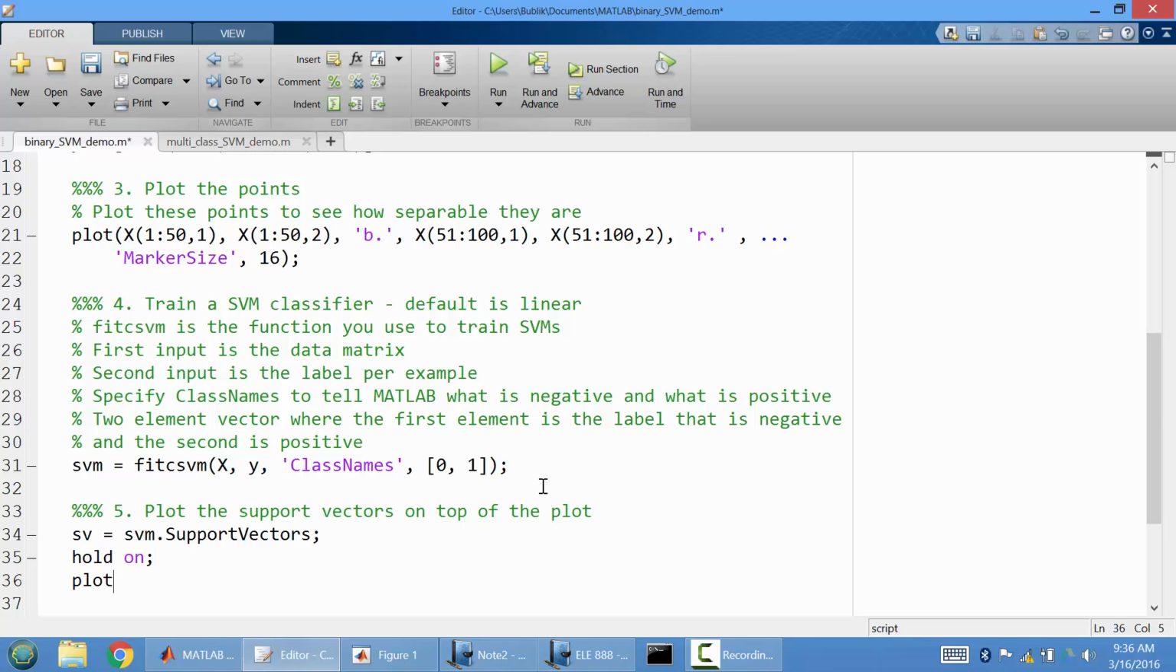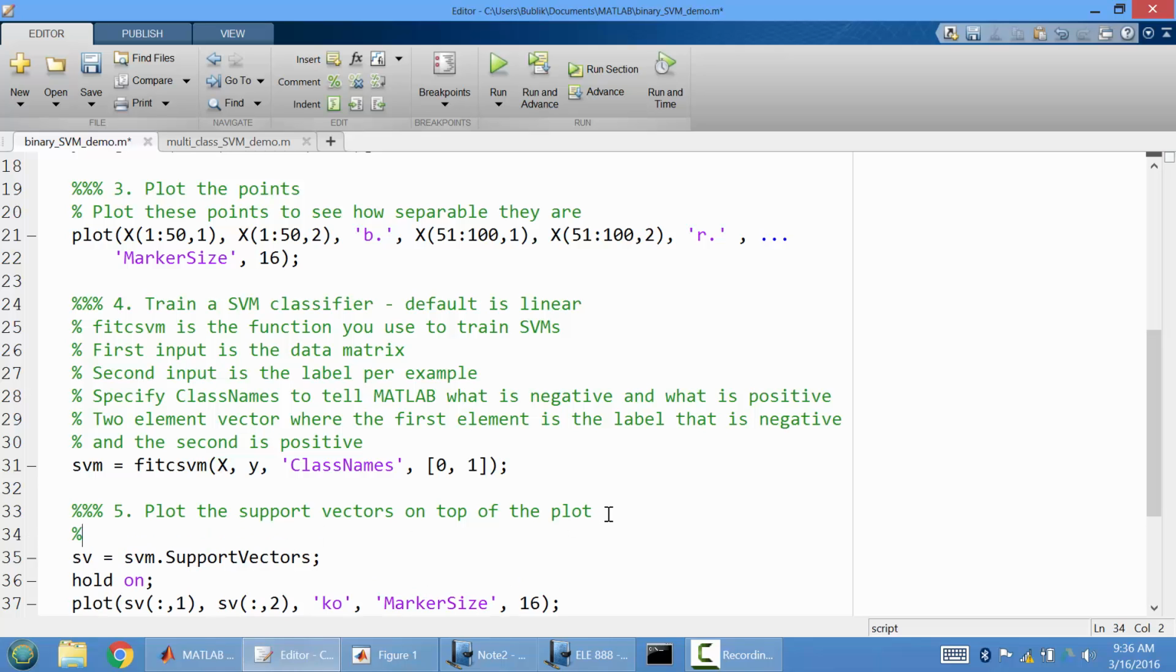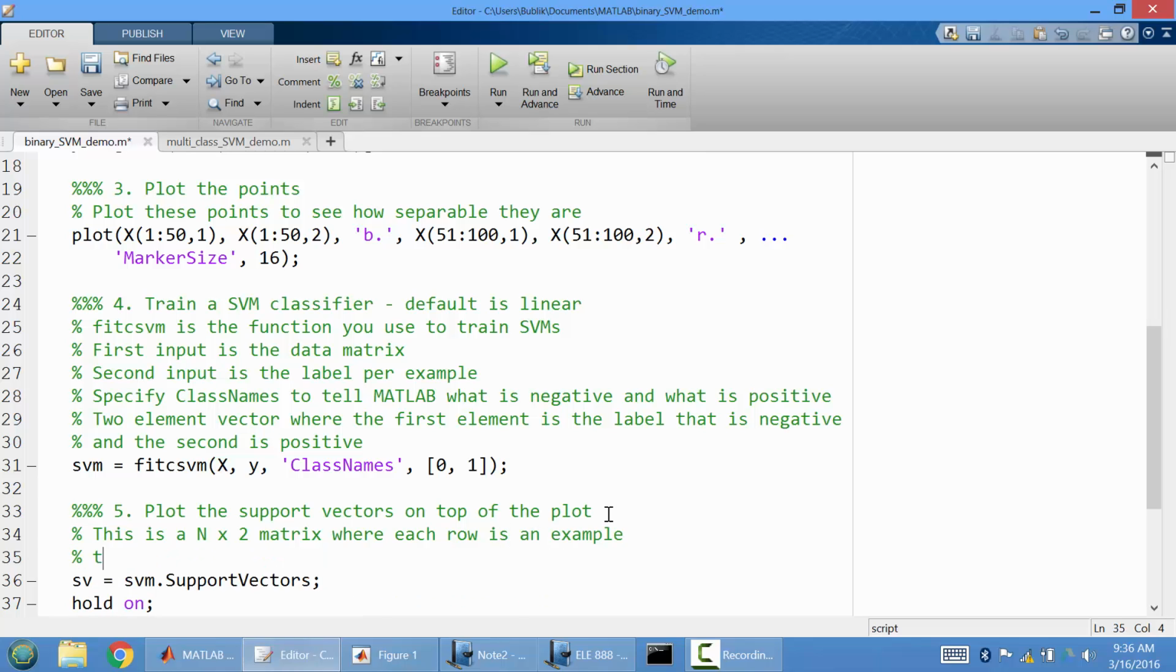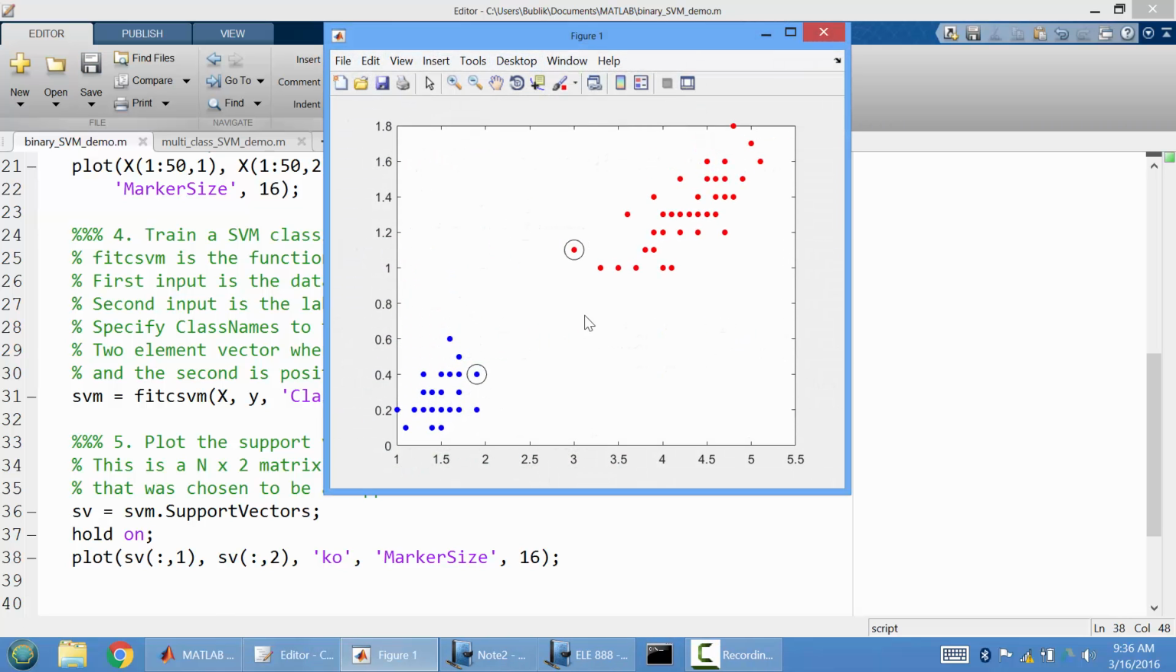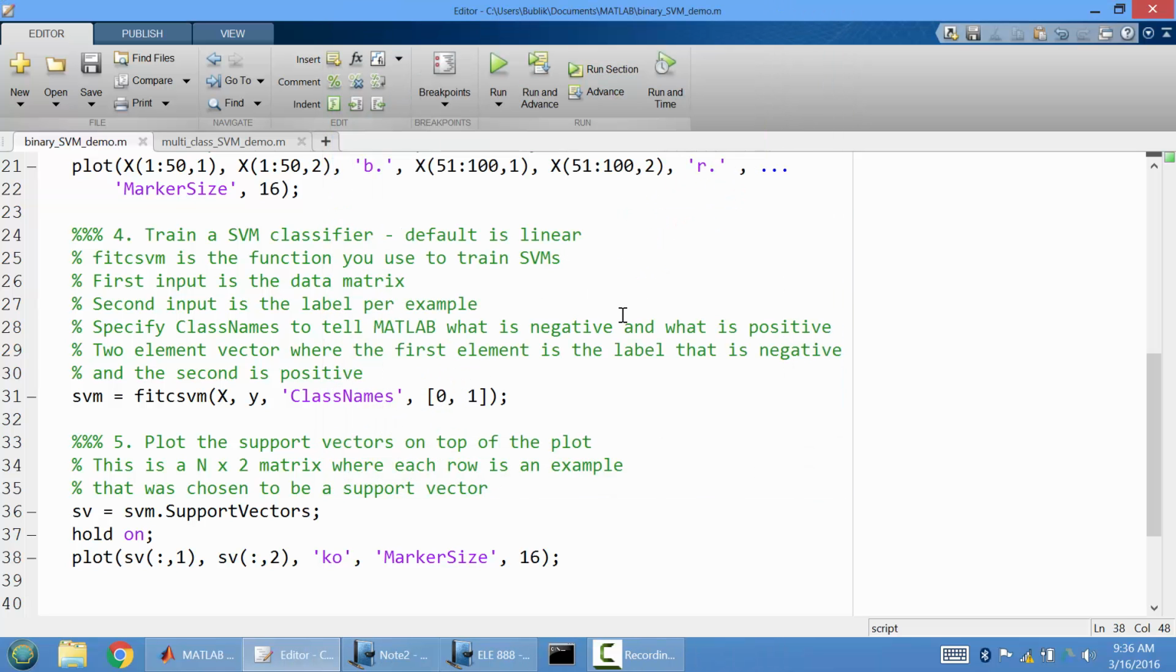So what you do is you plot, with marker size 16, I guess. This support vectors matrix is an n by 2 matrix where each row is an example that was chosen to be a support vector. I'm going to put black circles over the support vectors. When you do that, you get this. These two elements were chosen as the support vectors, which makes sense, right? So the optimal hyperplane would be somewhere through there. Okay, so you created an SVM classifier.